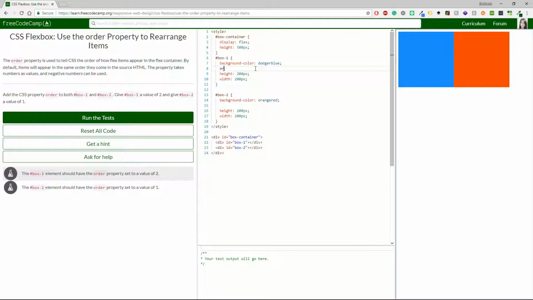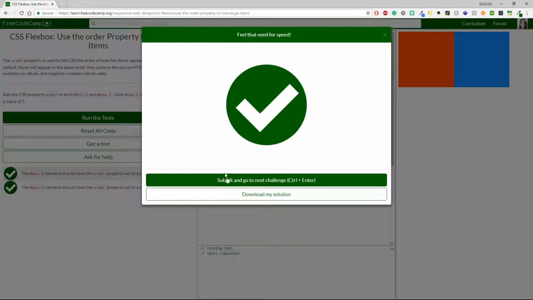Alrighty, so let's set this order value. First I'm going to give box 1 a 2, and I think I noticed the difference. So I'm going again to box 2 and I'm going to give it an order of 1. Let's say that I give it a 3. Okay, I guess that now the difference is quite obvious. Alrighty.